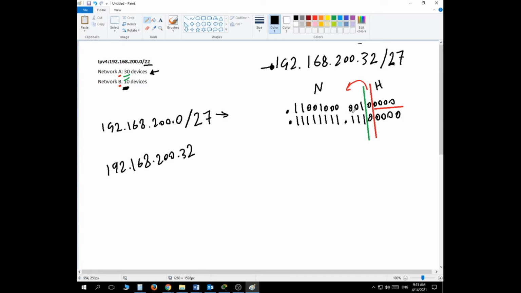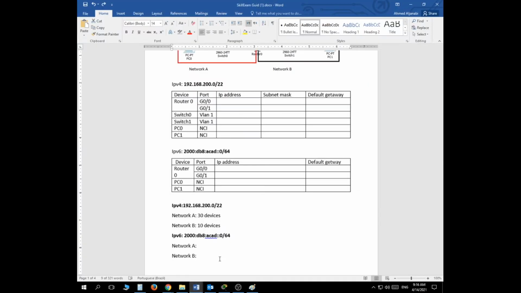Remember here, if you convert this thing into binary, it's going to be 32, especially since I'm not changing this one. But this is not going to be 27 anymore. It's going to be 28 because I am borrowing 1 bit here. So here it is. This is A and this is B. And all I have to do now is take that and put it in my table. So let me just move to the table right now.